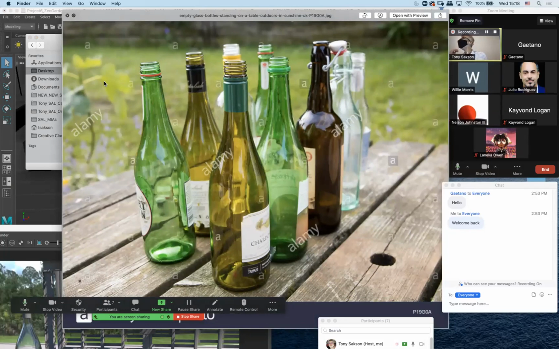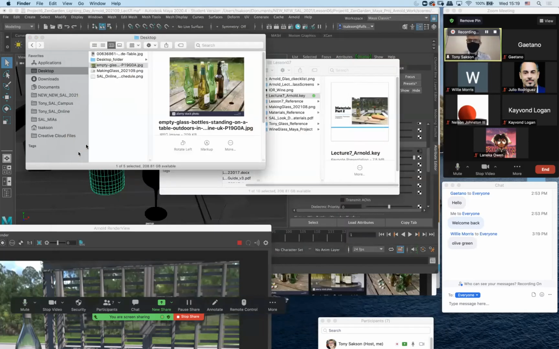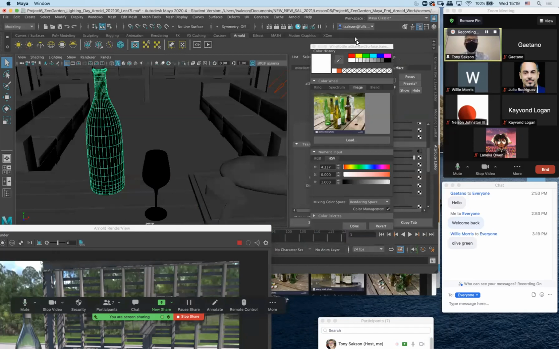Which one? So this green, or kind of the pea olive green? This one. Okay, yeah. So let's do that, and let's load that in.